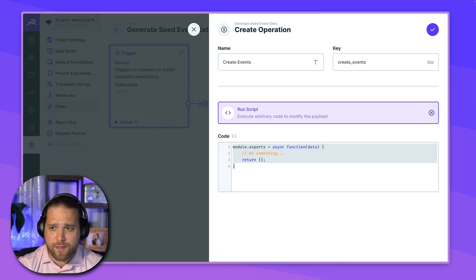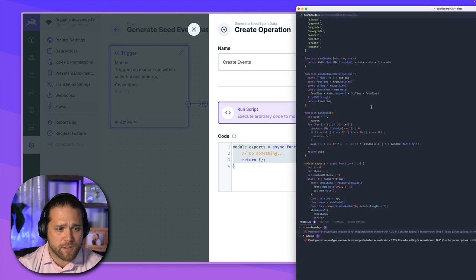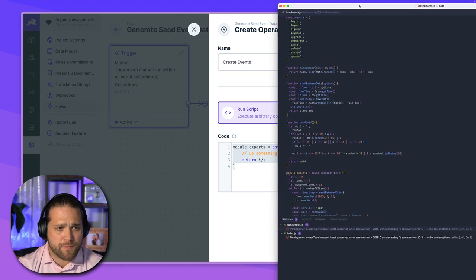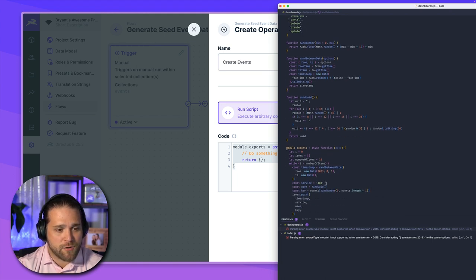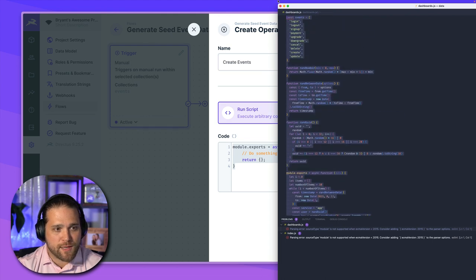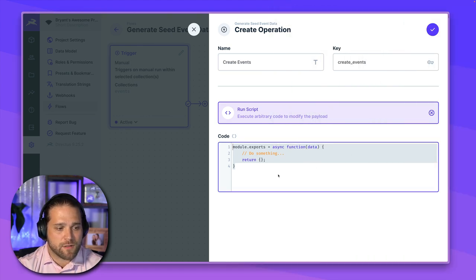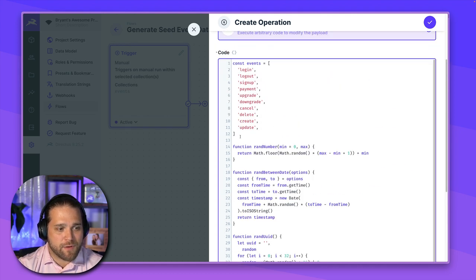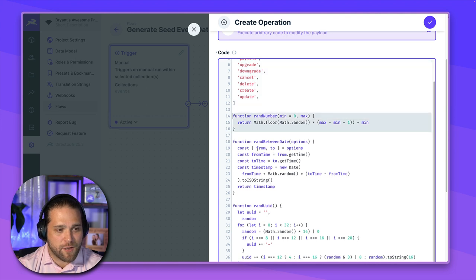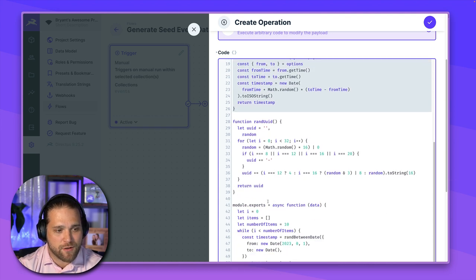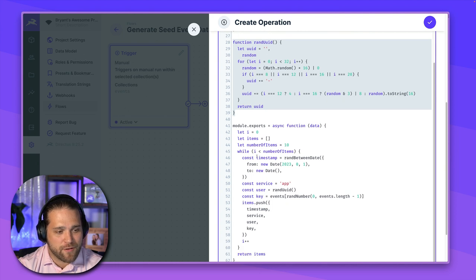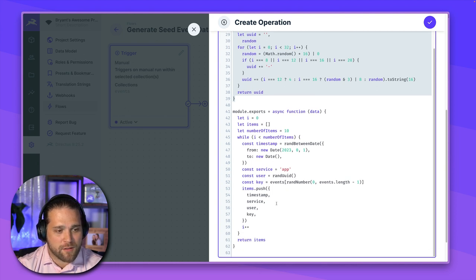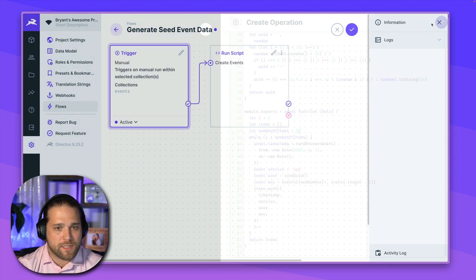So I've got a little bit of code that I wrote for this. Just a quick little script that will generate some random events and some random numbers and return a list of items to save inside Directus. So I'm just going to paste that in here. We could take a look at what it's doing. We've got some events. We've got a random number generator. We've got a random date generator. We've got a random UUID generator. And we're putting all that together into a function that just loops and creates 10 items. So we'll go ahead and save this.